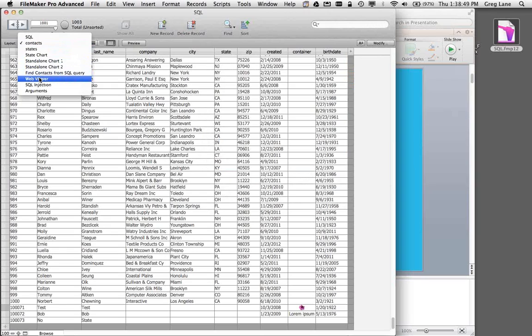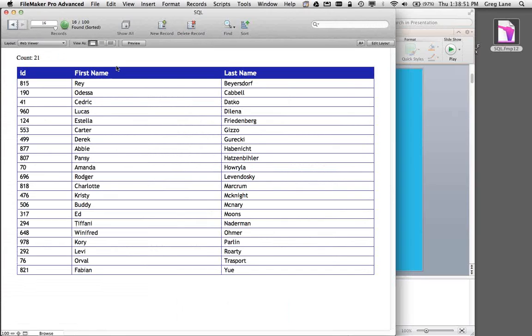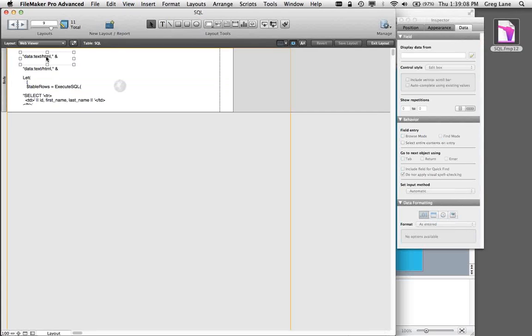All right, the next example I have is using web viewers. I've actually got two web viewers on this layout, and I want to show you how those are set up. We've got one up here that is showing a count of the records that match our SQL query, and another one that is showing a table with those values. So let's take a look at the first one here.